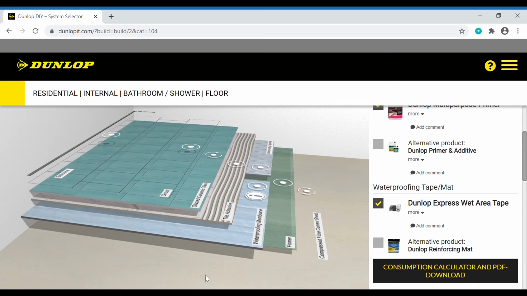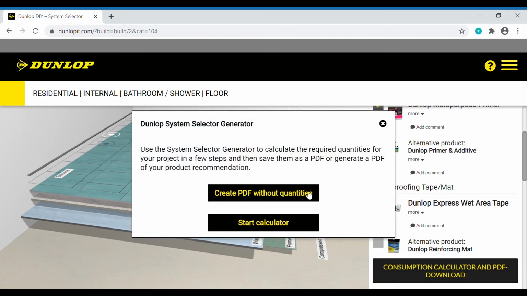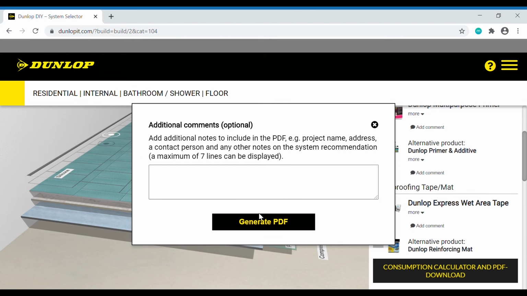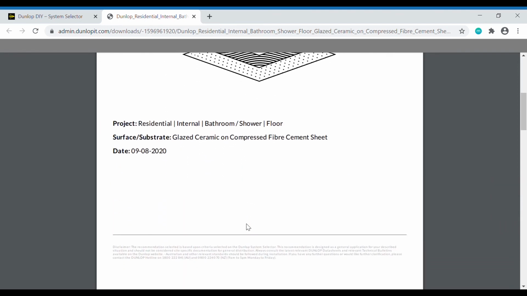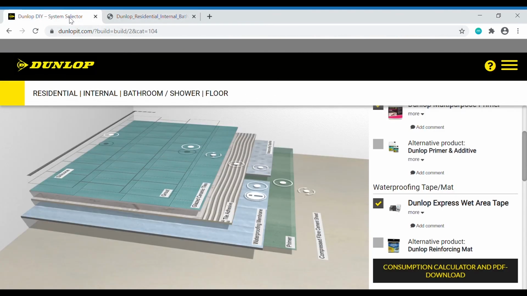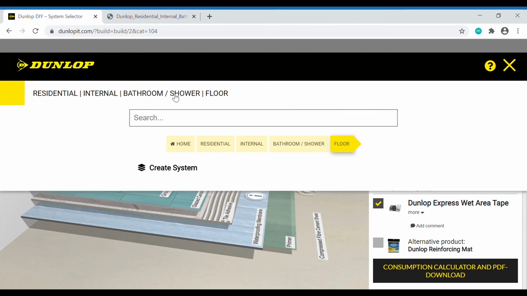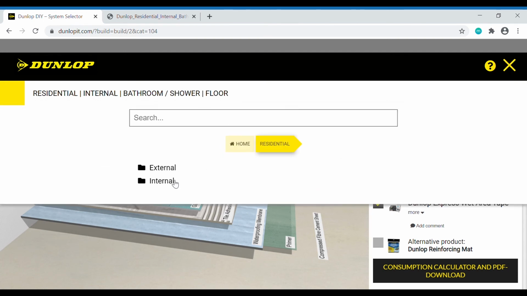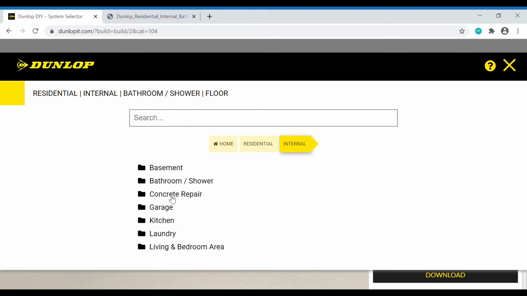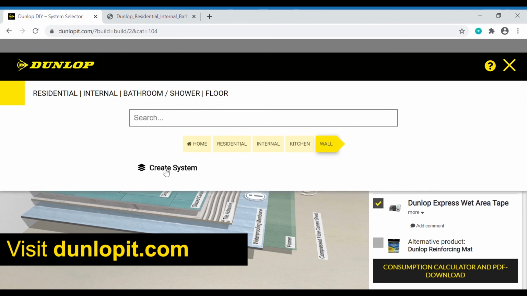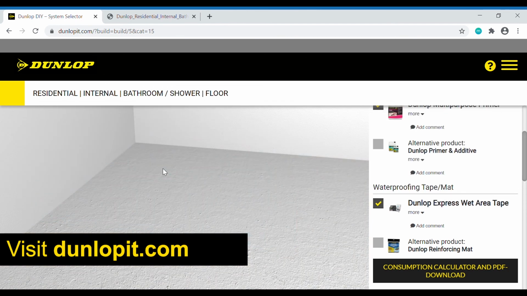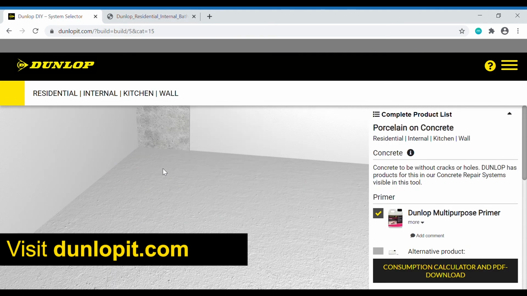Now you can create and generate a PDF of your system with or without the product quantities. If you want to create another system, click back to start again. In a few easy steps, you can create a complete Dunlop product system for your project.